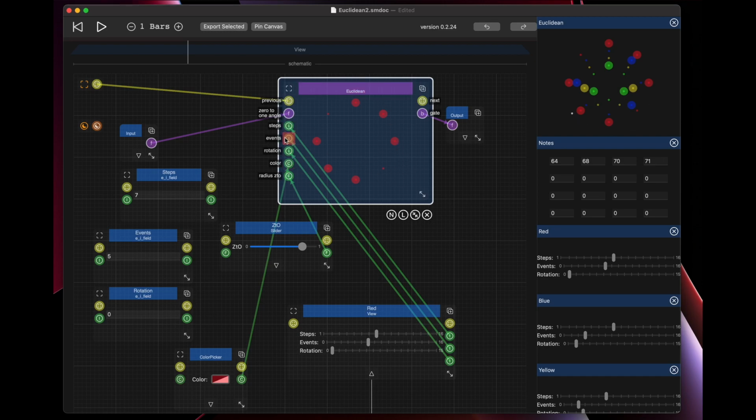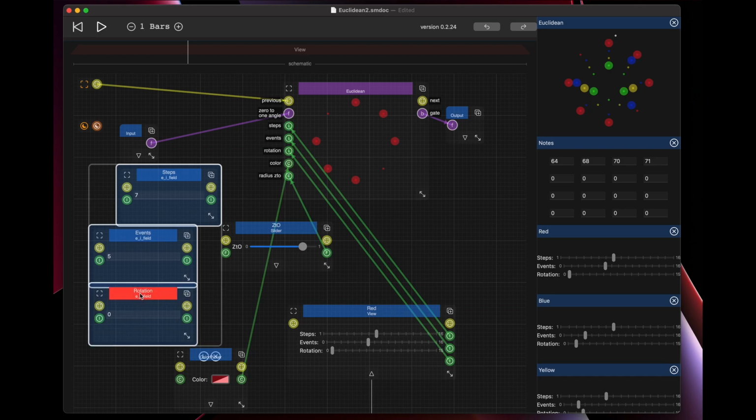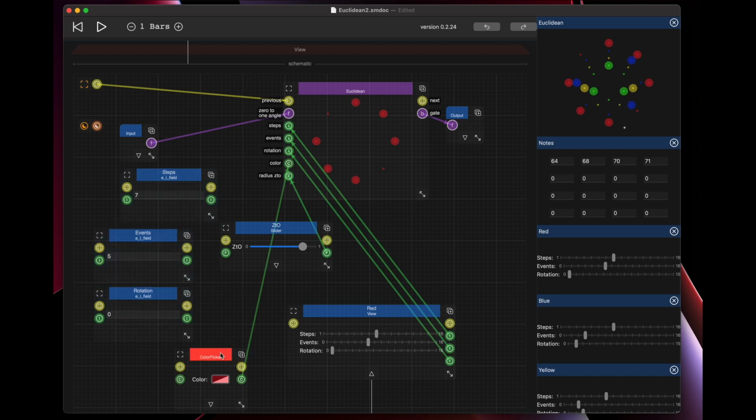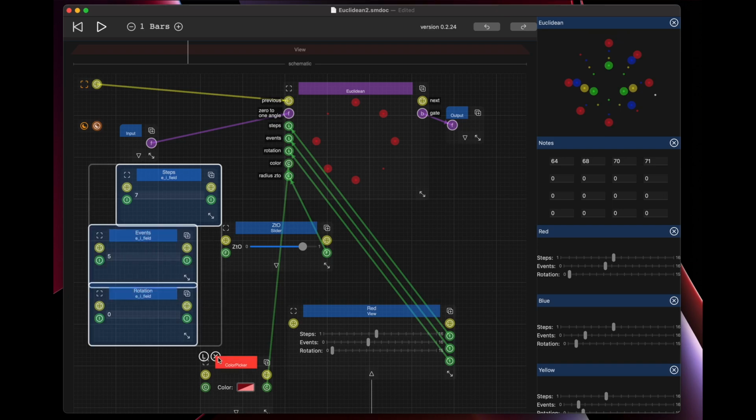So for example, if we go inside the red, this is the actual low level component, which has these inputs: steps, events, rotation. You can pick a color, and this radius is for how far from the center they are, which I can show, like, so that these components are not connected. I'm going to delete them. So it basically needs cleaning up. Delete this.